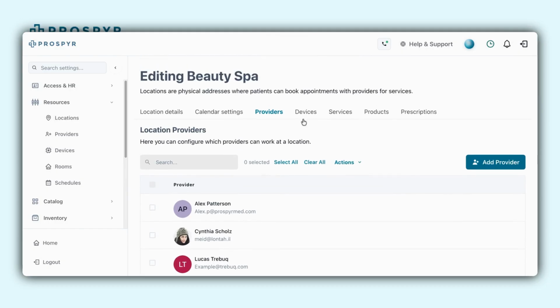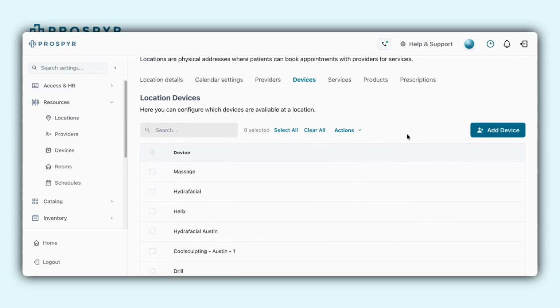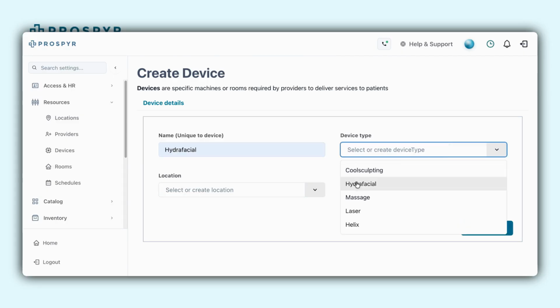The next section is Devices. Here you can configure which devices are available at this location. To do this, click Add Device, then name the device. Next, select the device type from the drop-down menu or create the device type. Setting this is the critical field for controlling online booking, because online booking will look to make sure this resource is available if a service being booked requires it.